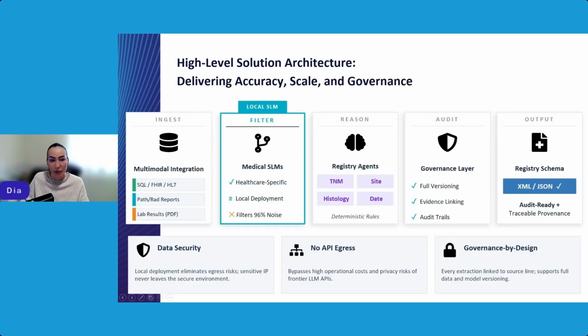Let's see the processing pipeline in more detail, because this is where our approach is different. The pipeline has 5 stages: ingest, filter, reason, audit, and output. At ingest, we bring in structured data from the EHR, from SQL or FHIR, as well as unstructured data such as pathology and radiology reports or lab results in PDF, TXT, or DICOM format.